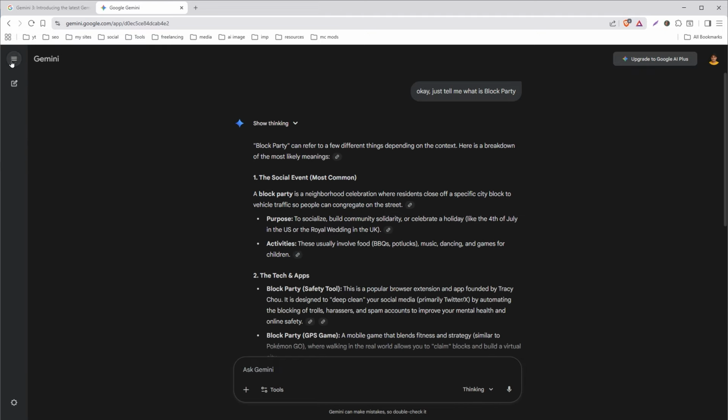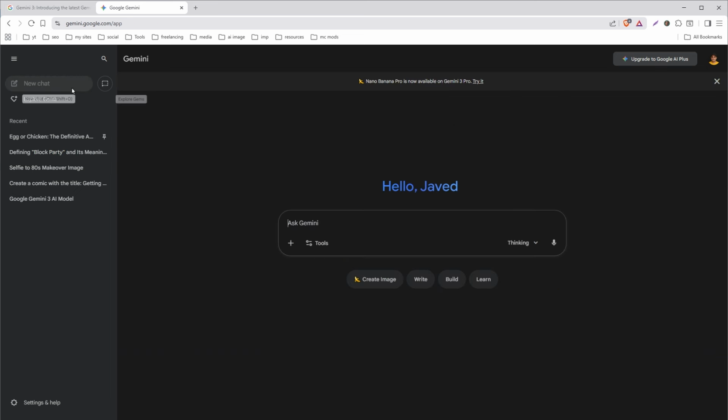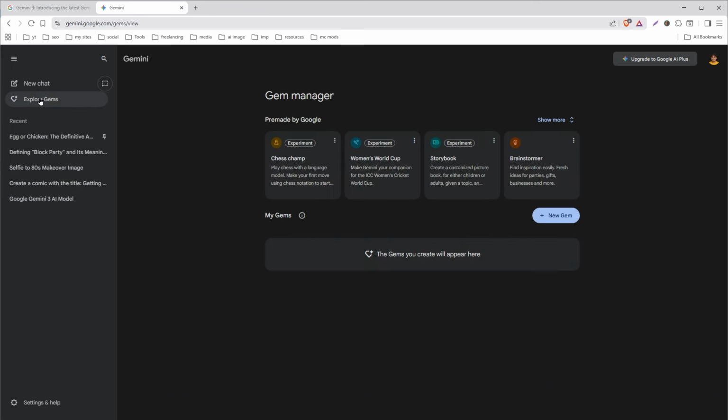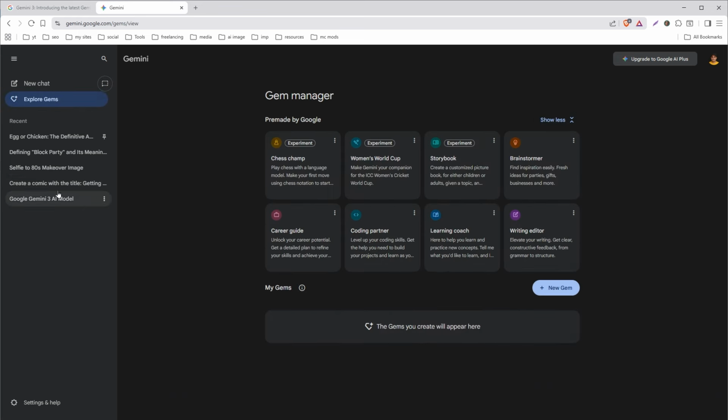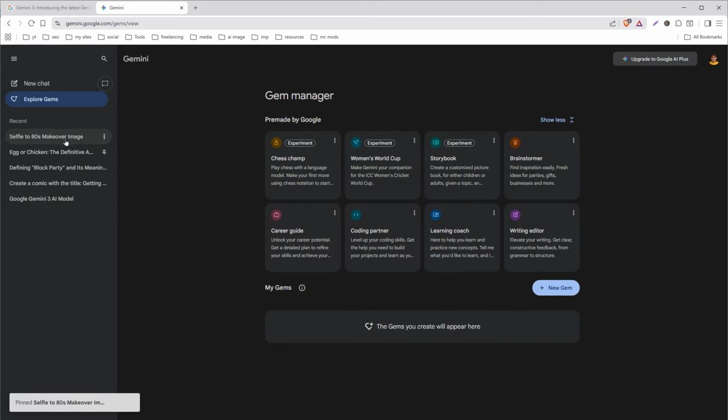Okay, this left sidebar can expand and collapse. From here, you can start new chat, start temporary chat that will not be saved, explore and create gems, see recent stored chats or conversations. You can also pin multiple important conversations so you don't lose them. To do that, click three dots in front of chat title and then select pin. And now we have two pinned conversations. To unpin, click the three dots and select unpin. And then we have settings.